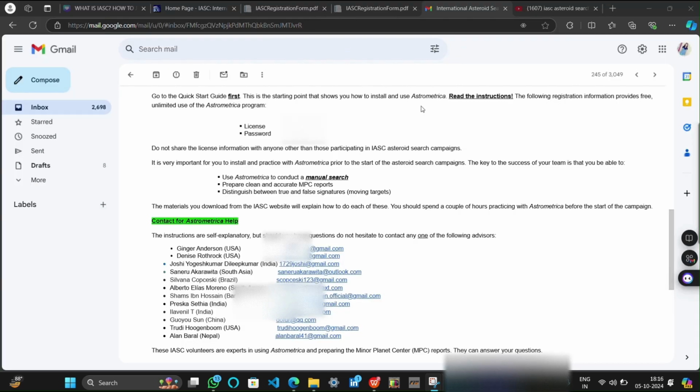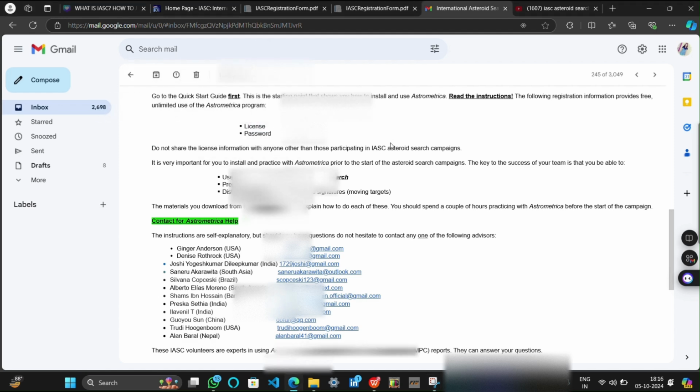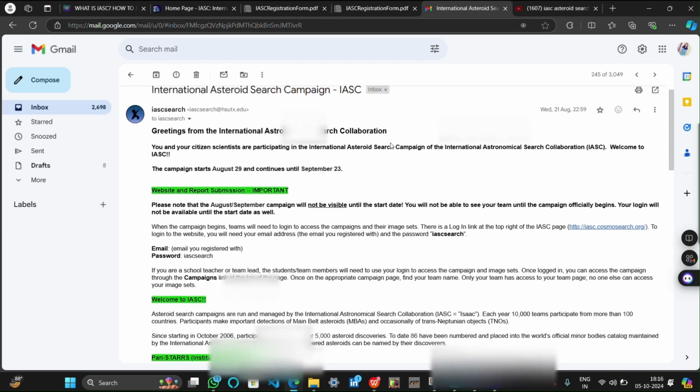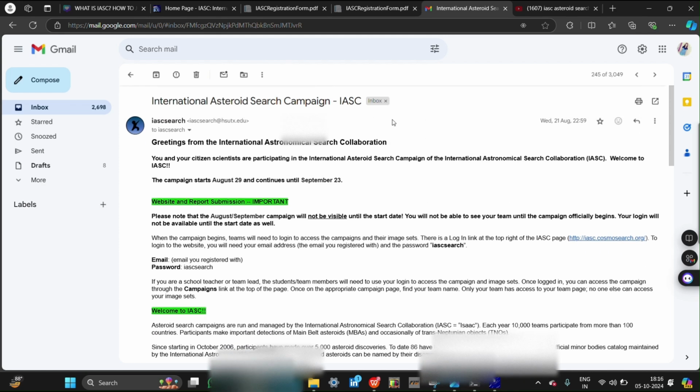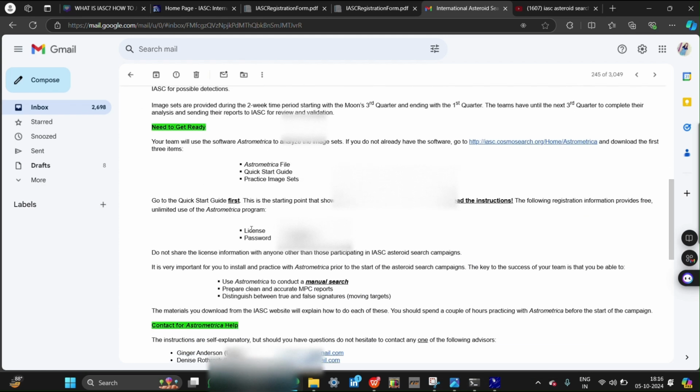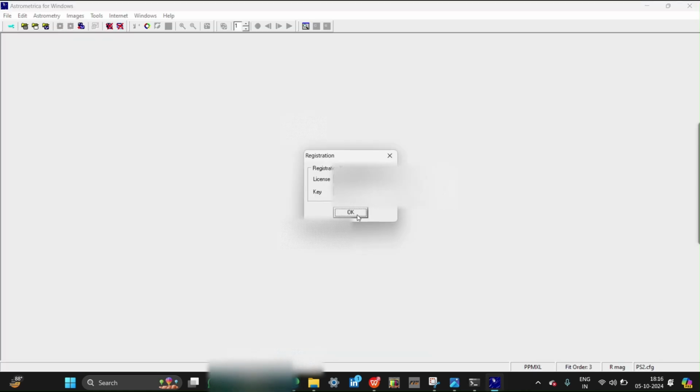So guys, here you can see my mail. Here is the license and the password. This kind of email you will be receiving after the start of the campaign. Here you can see International Astronaut Search Campaign, IASC. So here is the license and the password. You have to copy it, paste it here itself and click on OK. After clicking on OK, you will be able to access ps2.cfg and ps1.cfg.